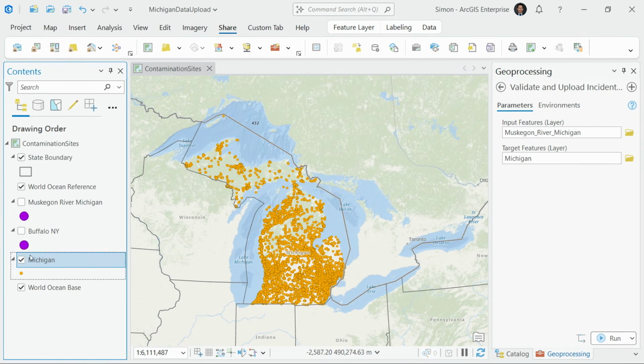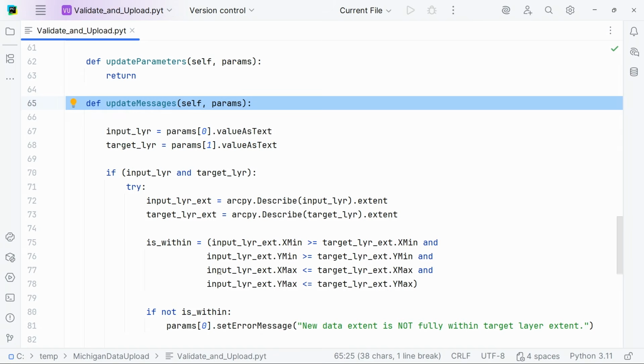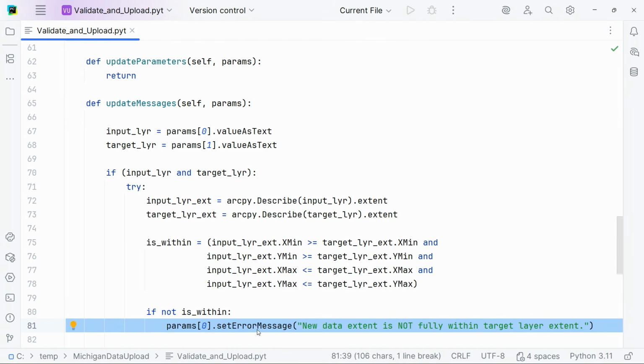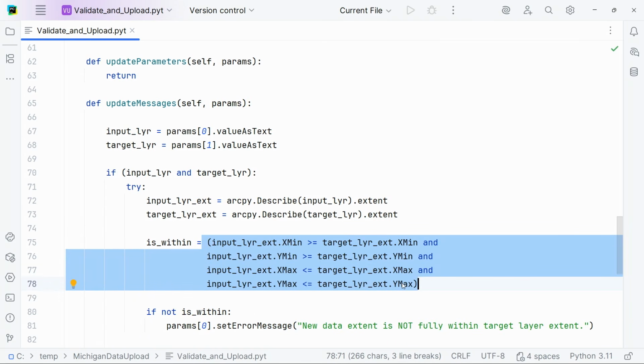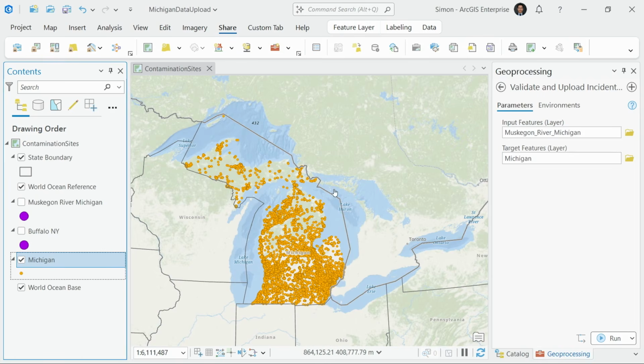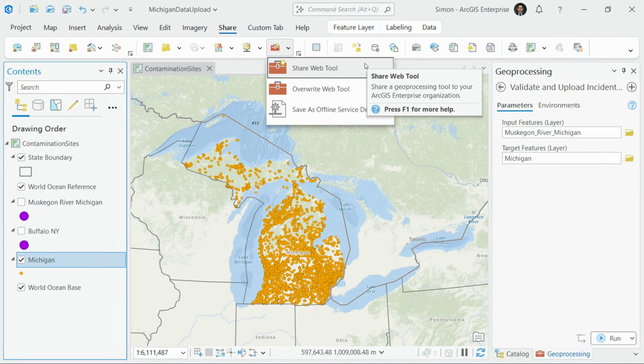Let's start with the Python toolbox. It checks for expected schema and data quality. This tool's validation will raise an error when the extent is outside of the target Michigan state boundary. Now I have a tool ready to go. I want to share it as a web tool so others in my organization can use it.